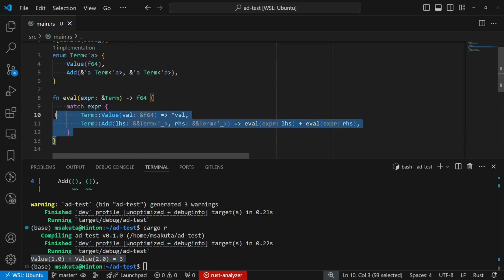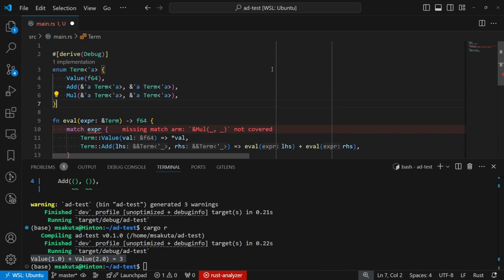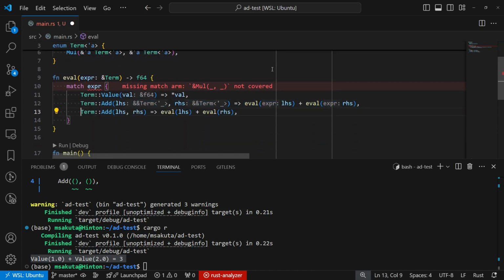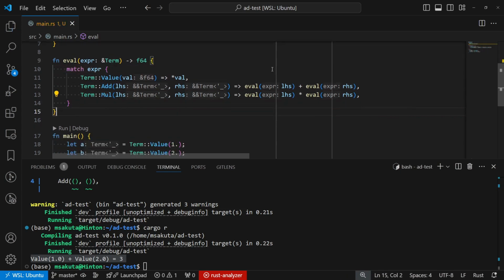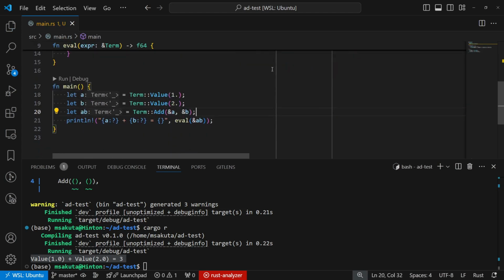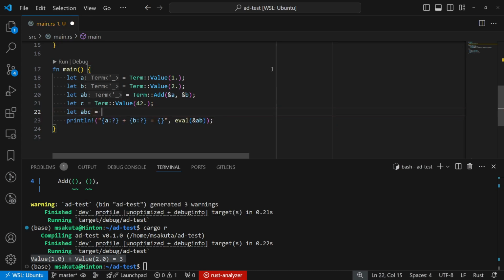So this is just a simple calculator. We want to add another term to make it more interesting, which is a multiply. We can copy this whole thing and just replace plus with multiplication. Now we can build a bit more complicated expression. Let's introduce a new term C and multiply AB with the C.